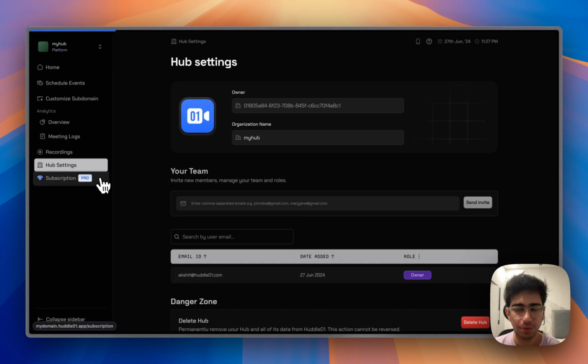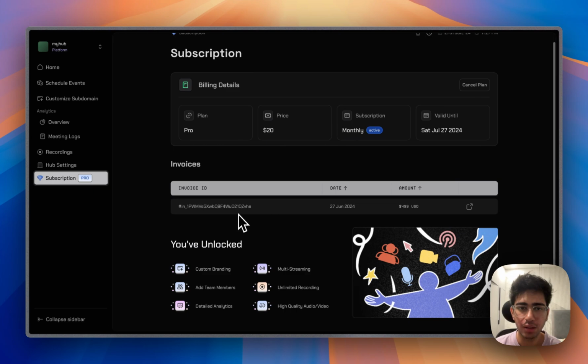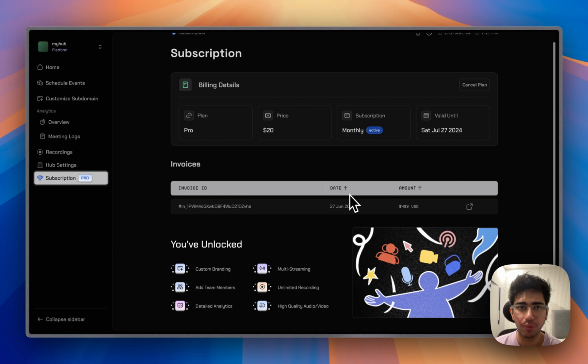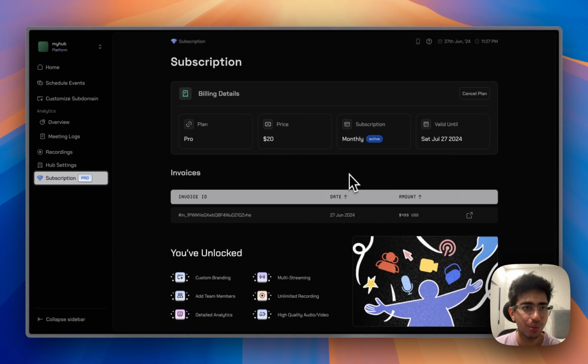And then you have the subscription page as well, where you can manage all your subscriptions, see your invoices, and cancel the plan if you want, and access all the invoices that you have.